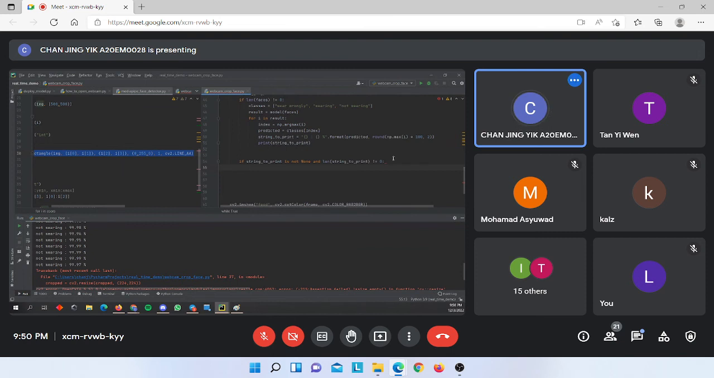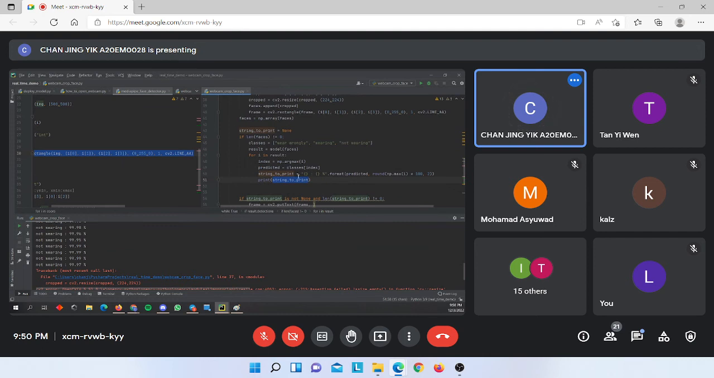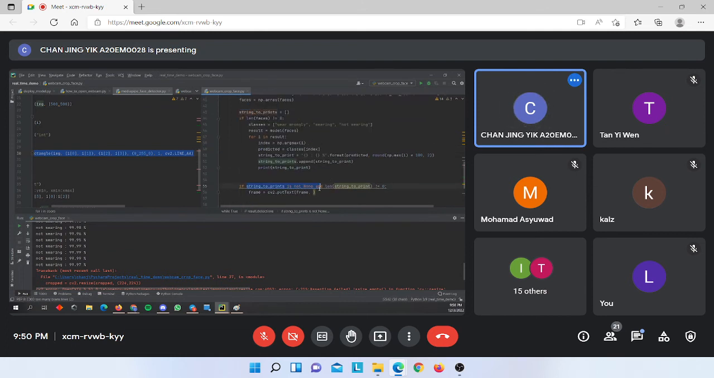So now we need to put some text on the frame. So just frame equals cv2.putText. Frame is what you want to put the text into. Now the text is string to print, which is not in the list yet. All right, we just put it into a list in case there is more than one person in the frame. String prints dot append string to print. What's wrong with this statement? Need just this, and this is s. So for i in string prints, print something.